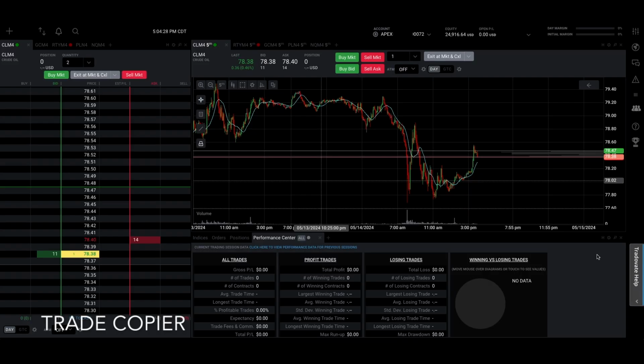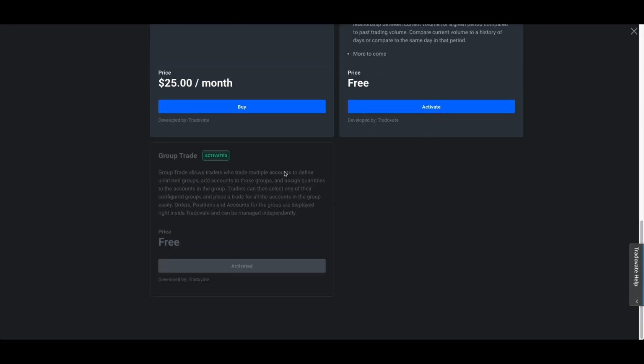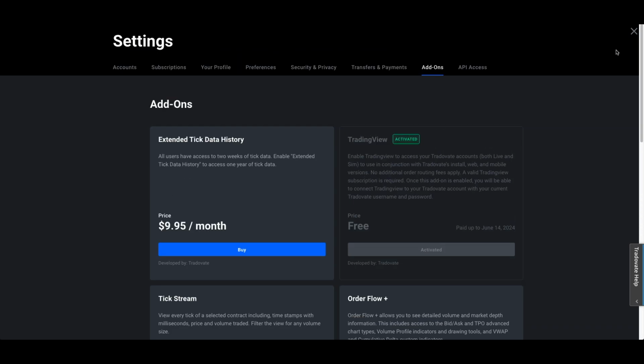Okay, let's look into setting up a trade copier. You'll want to go to the application settings on the top right corner, go to add-ons, and then scroll to the very bottom. As you can see, I've already got it activated, but all you have to do is click activate, and it'll automatically set it up for you.